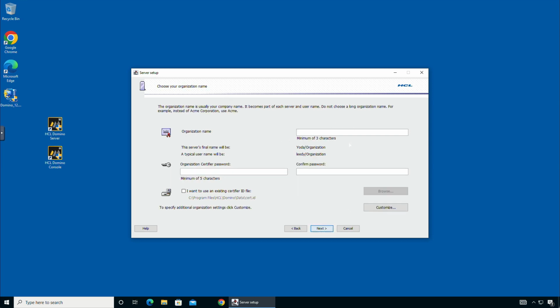Organizational name, and I'm going to call this NotesIn9. And a typical user. So here's the thing. Once you put this password in, you do not want to lose this. So you've got to keep this safe, even if it's 20 years down the road and you had a domain all that long and you want to keep using it and you lost your certifier password or you just forgot it. Now you have to do it all again. So do not lose this password.